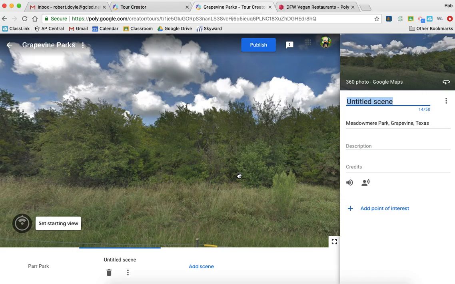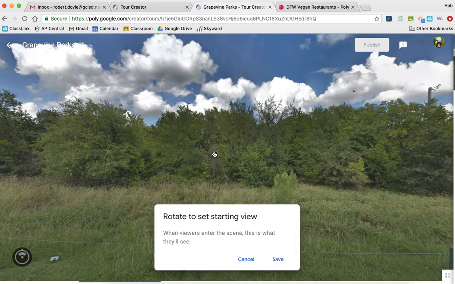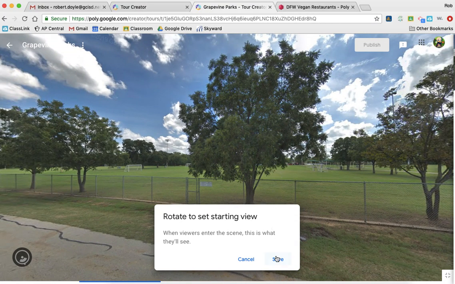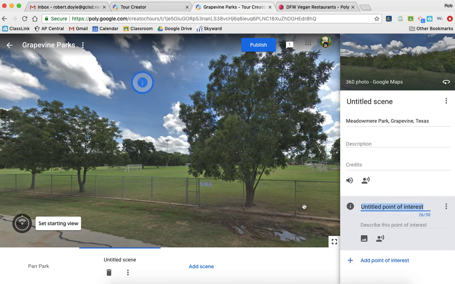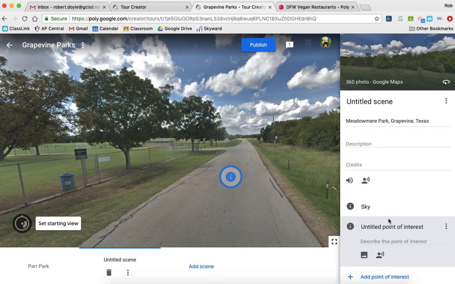And again, I need to rotate this around to find the right starting view. So I'm going to click Set Starting View, rotate until I'm happy with it. I'd much rather look at the soccer fields, so I'm going to click Save, and then I can just start tagging. So I'm going to add a point of interest up here, and we're just going to call that point of interest Sky. And then I'm going to come over here and add a point of interest, and we'll call it Road.